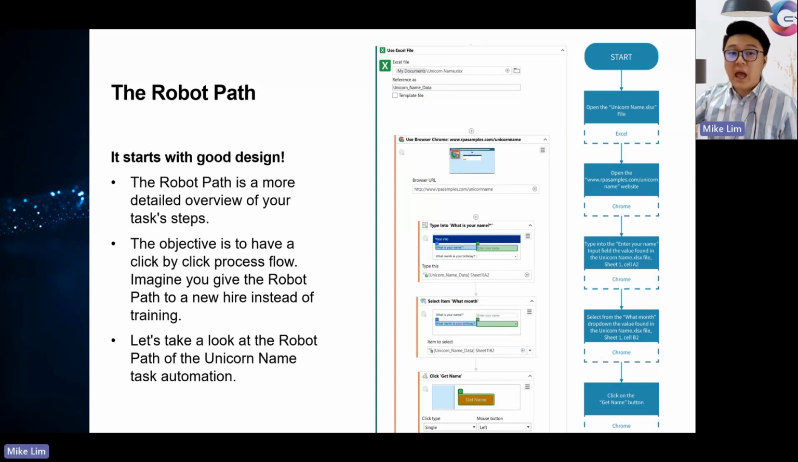So this is every single step. Basically, this indicates the detailed steps of what you need to do. For example, even one single click, you will need to indicate as well. Like you can see, open up the unicorn name, then you use the browser, and then you need to select what data. These are the steps that you can draw up, which gives you a detailed overview of how you design your robot.